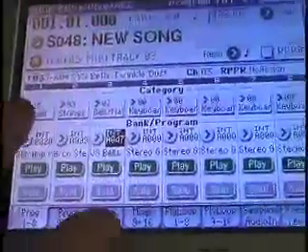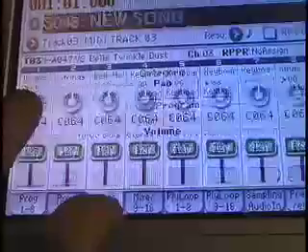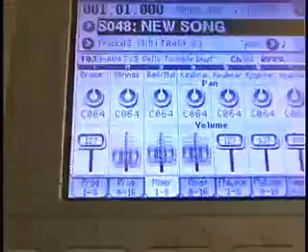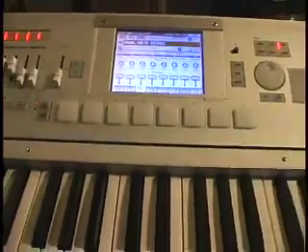Then you can go into your mixer here, click on the mixer tab, 1 through 8. And then you can use your sliders to adjust the sound. It's a very nifty machine.